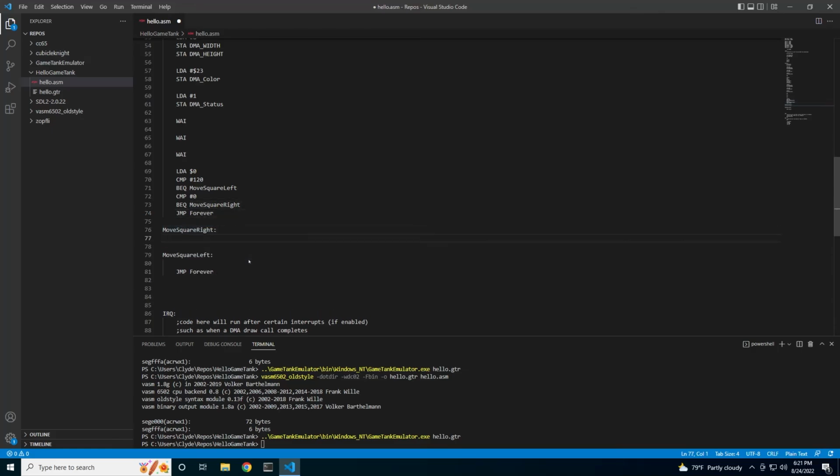Under the move square right and move square left labels, we still need to add actions. For move square right, we just want to set byte 1 to 1. So, load A hash 1, store A hex 1, and jump forever keeps us from running over into move square left. Inside move square left, we want to instead set byte 1 to 255, or hex FF. Because all of the registers are only 8 bits wide, this will cause the value to roll over and have the same effect as subtracting 1. Jump forever is already at the bottom here, so we don't need another one.